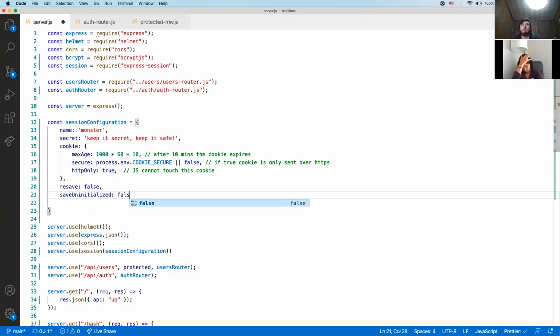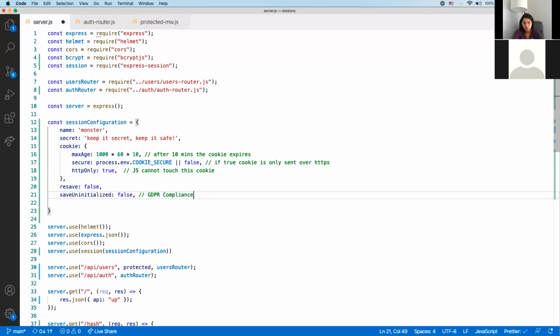Save on initialize is if the cookie, if there is no... please read about GDPR and read about this in the documentation for the library. But this is needed for GDPR compliance. So normally what happens is the client will have some kind of UI that says, hey, are you okay with me saving cookies for you?